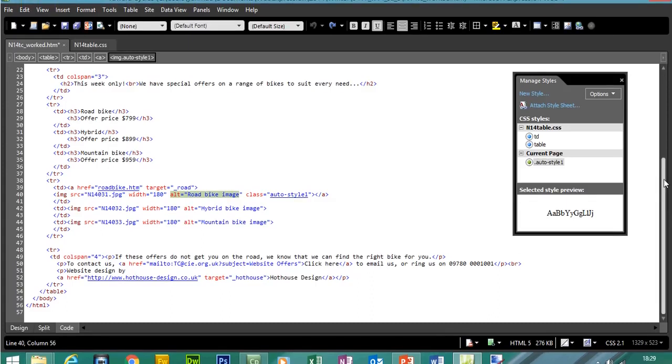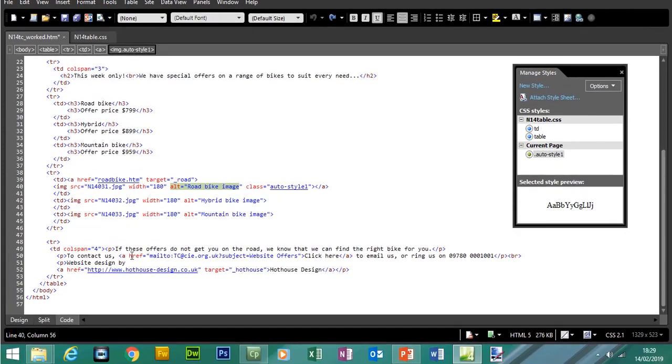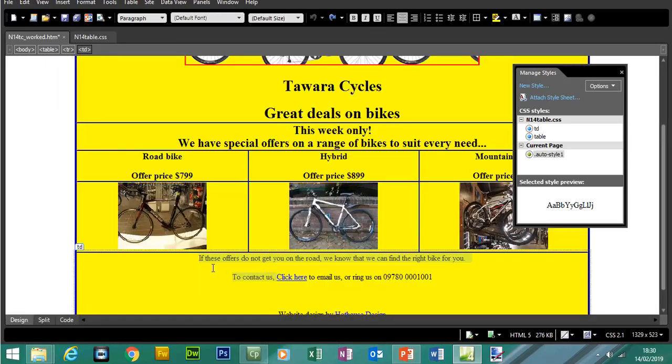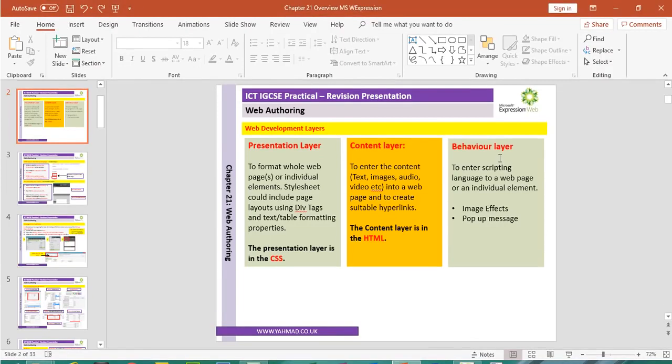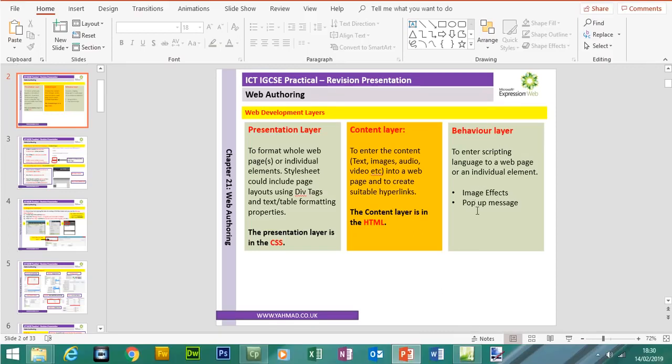So in the HTML you have all of the content as well as the pictures. You have text as well, so these offers do not get you on the road. If I highlight this, and then if I go to the design view, you can see it's highlighted this text here. So the content layer includes all of the text, images and audio that will be found on your web page. The content layer is in the HTML. Now the behavior layer includes any scripting language added to a web page or to an individual element, and that could include image effects, pop-up messages, drop-down menus, etc.